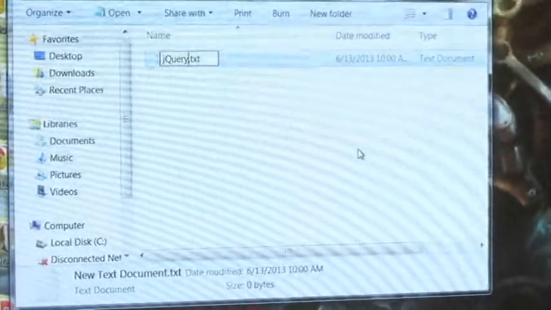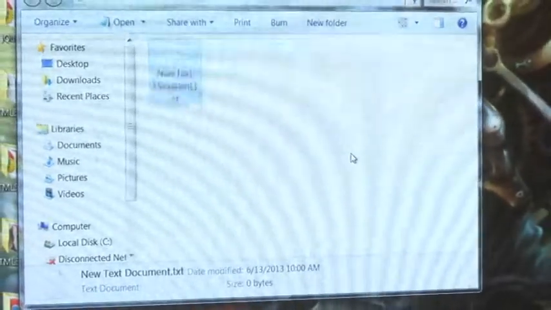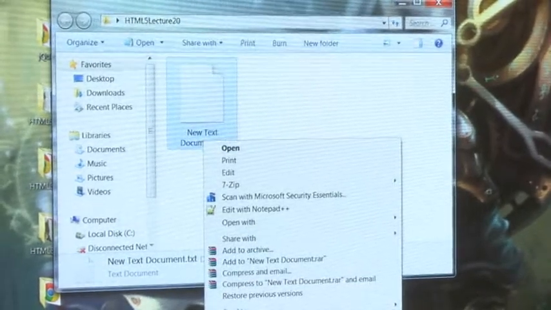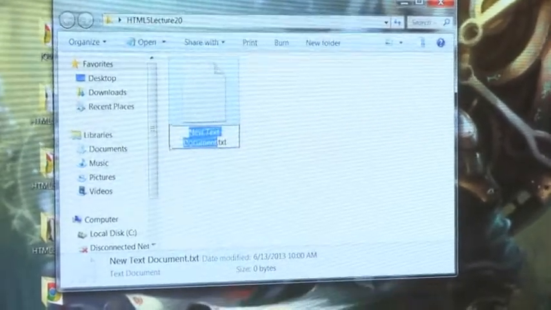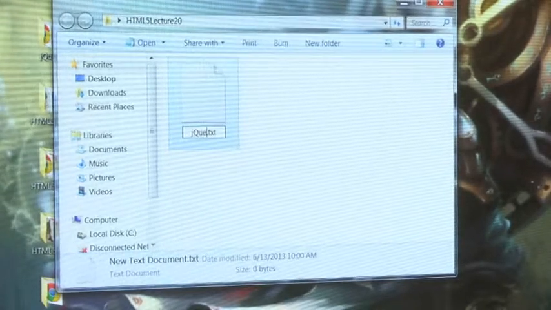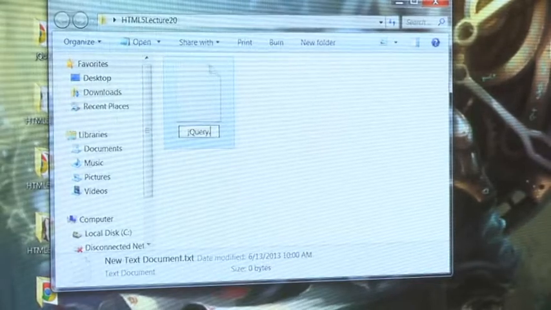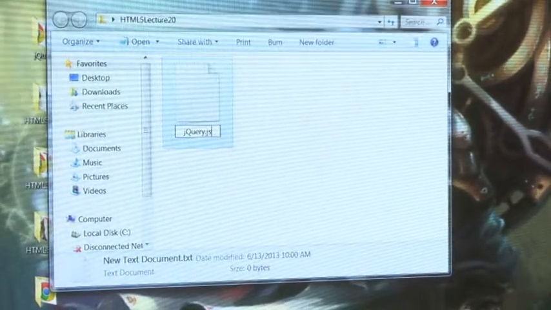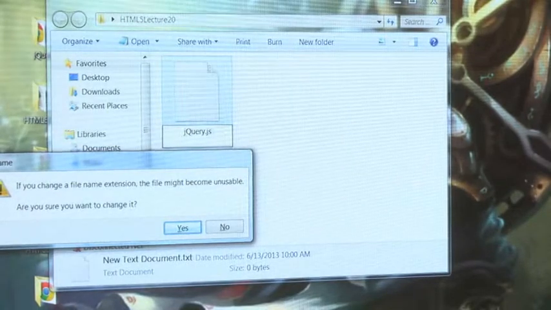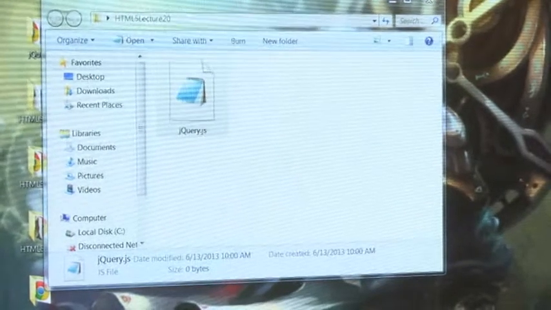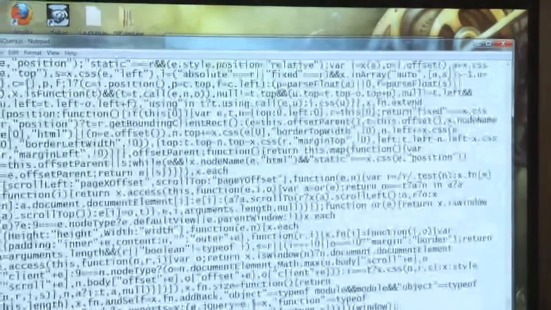I could actually call it anything. Let me make this larger. It says new document text. Let me go ahead and rename it. I'm going to call it jQuery, and I'm going to remove the extension .txt and put .js. I hit the Enter key, and it gives me a warning, and I say yes. Now I'm going to open this, left click, and do a Control-V to paste. Now I'm going to come here, File, and Save.